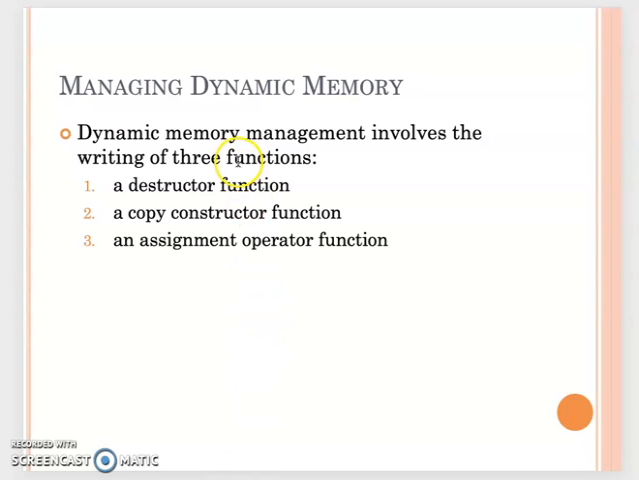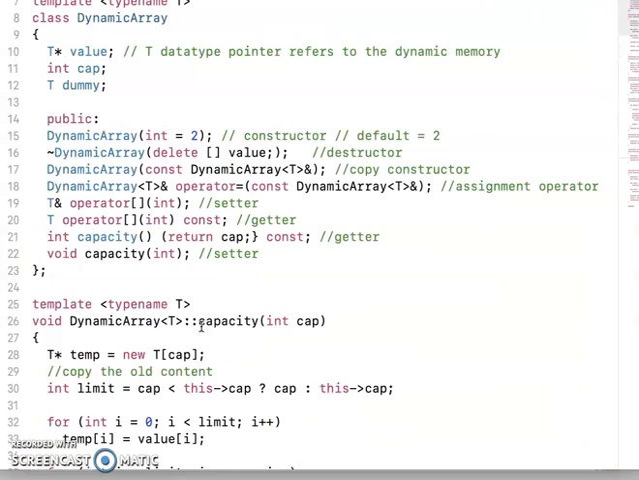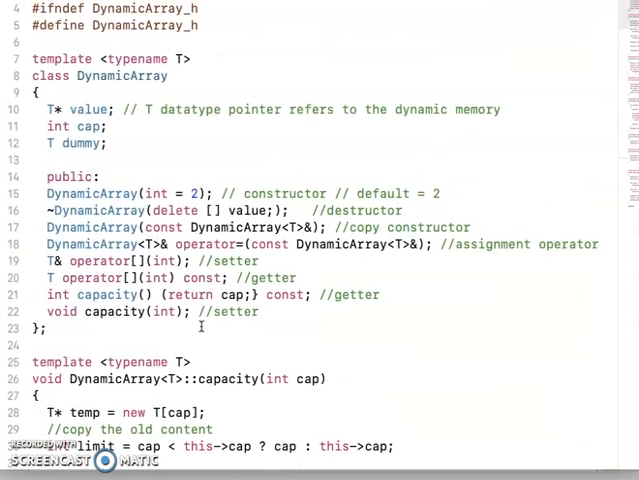So now we complete the dynamic array template. Here is our complete implementation for our dynamic array. So how do we test our dynamic array header file? You will see we still have our operator getter and setter. We still have our constructor.